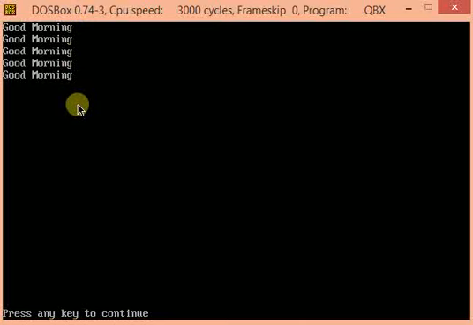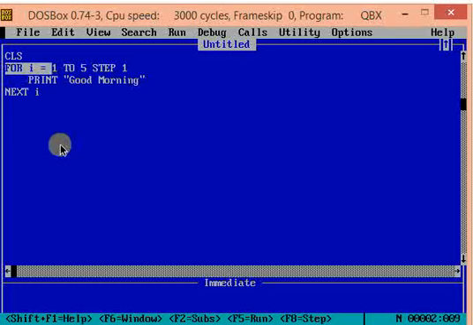Let's see what just happened. First line is for I is equal to 1 to 5. It says that repeat the following block which has print good morning statement 5 times. How is it done? It involves initialization, comparison and then incrementing. We are saying that the value of I should vary from 1 to 5. Each time it should be incremented by 1. And for every value of I, execute the block between the for statement and the next I statement.